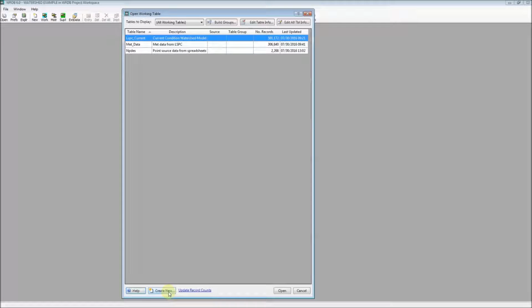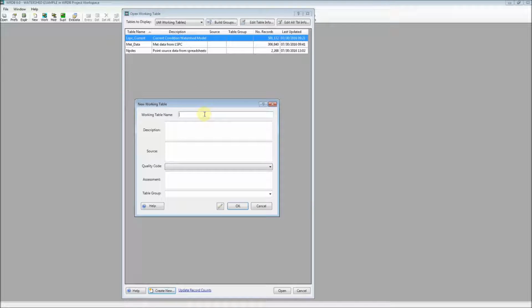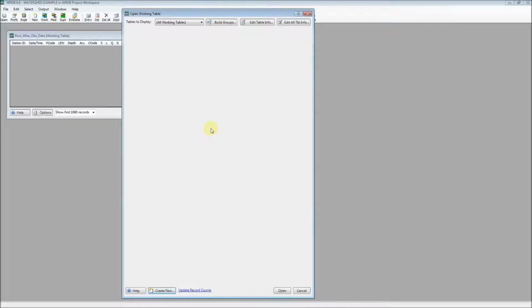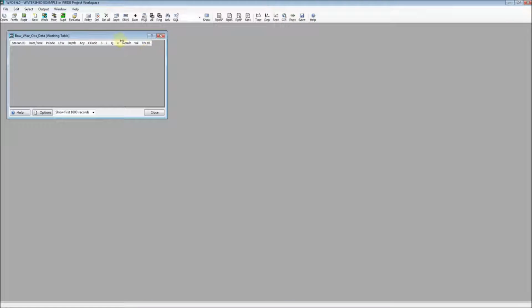The first thing I'm going to do is create a new working table for the observed data. So I'll hit Create New, and I'm going to type in the name of the table, and I'm just going to call this Row Wise Observed Data, just to see how it works. This is just an example. So I'm going to close this, and I'm going to use a utility that's built into WRDB called DB Import.